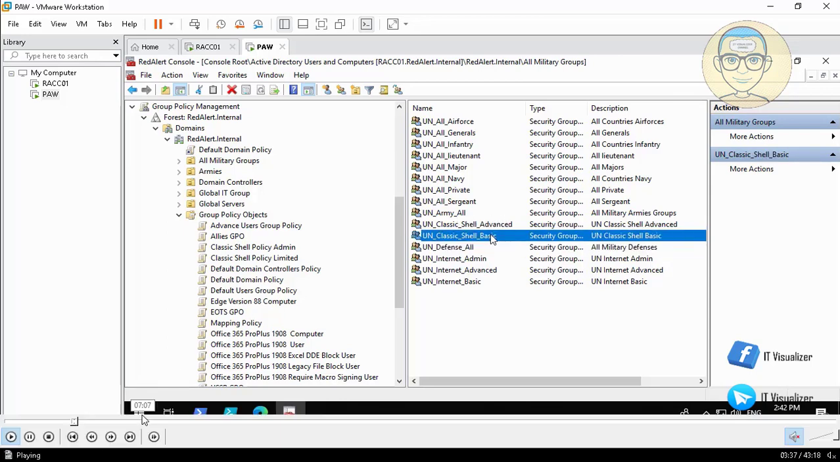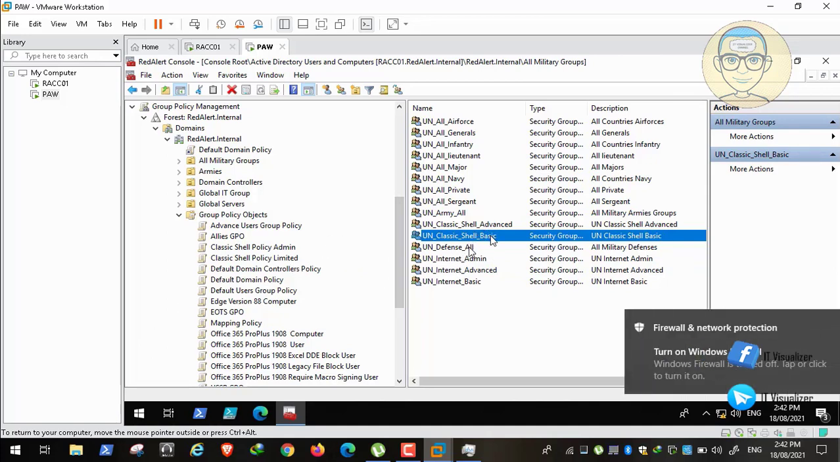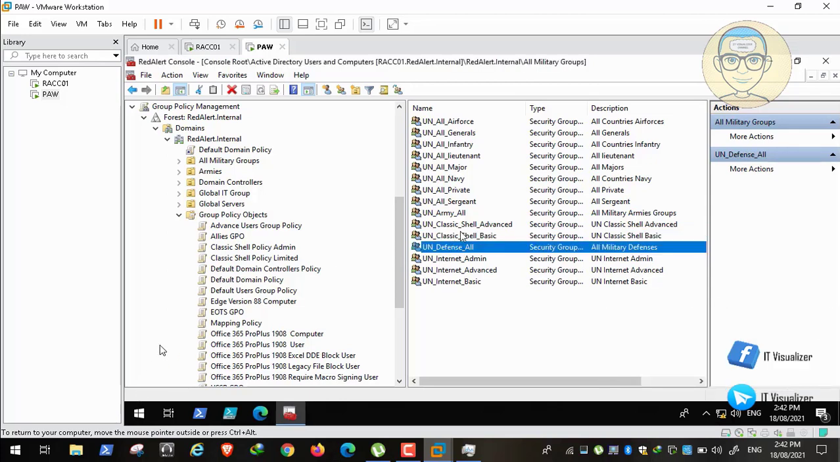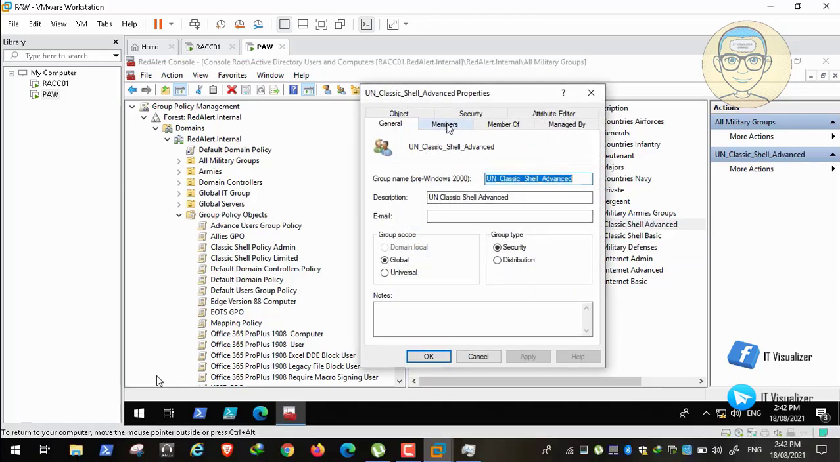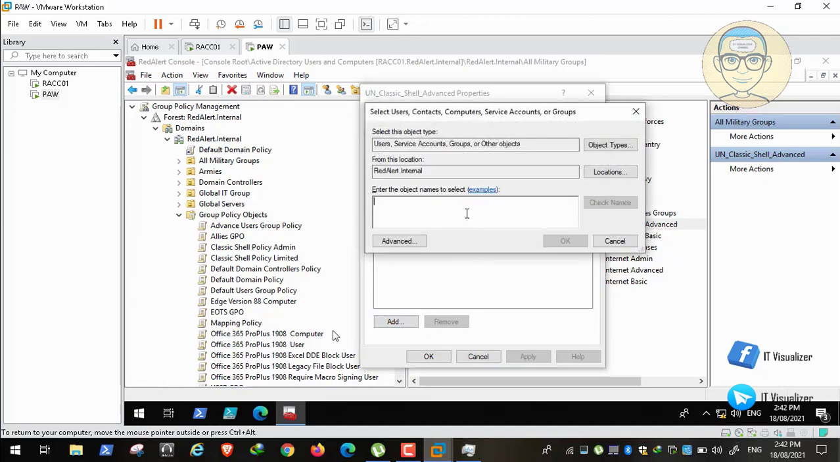If the user is a member of the Classic Shell Advanced, he will have all of the options appearing for this program. If he is Classic Shell Basic, some options for Classic Shell will be hidden from him. And we said that Classic Shell is a program that mainly changes the interface or start menu of Windows 10 to be more like the start menu of Windows 7.